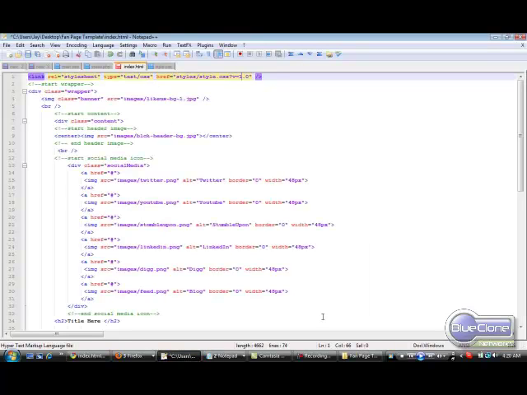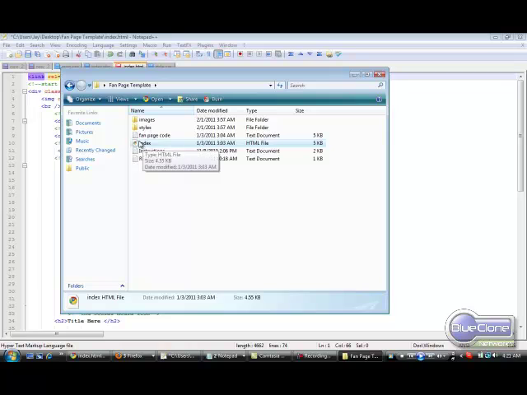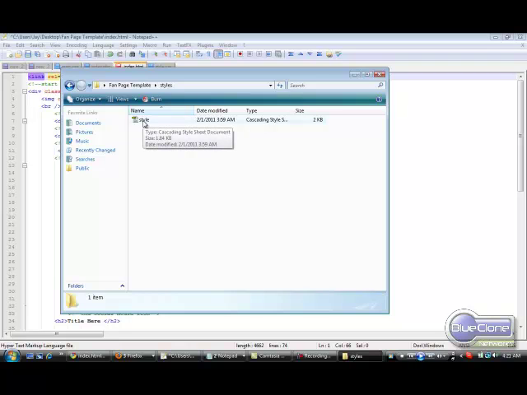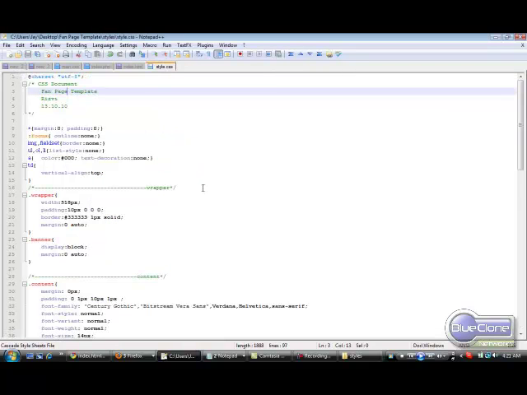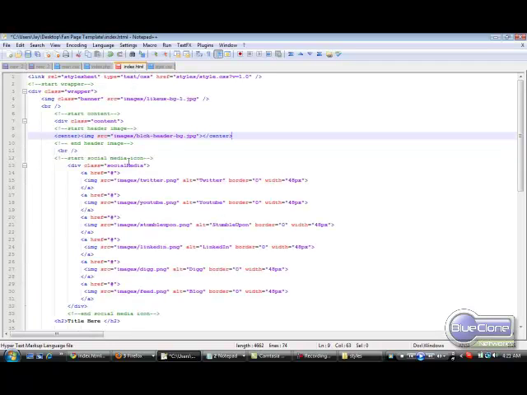So here we are. We've now opened up this index.html in Notepad, and we've opened up style.css in Notepad. Now ignore all those other files. Index.html, style.css, that's us. So let's look at this first.